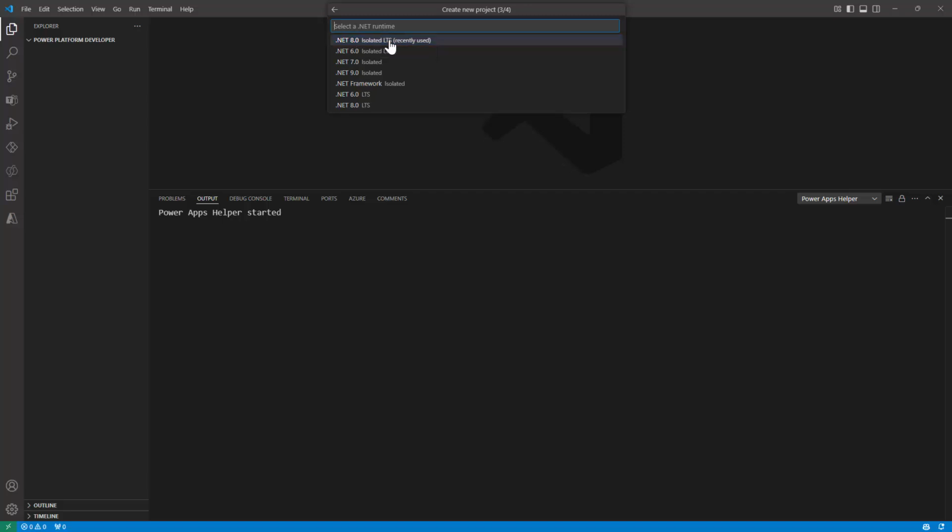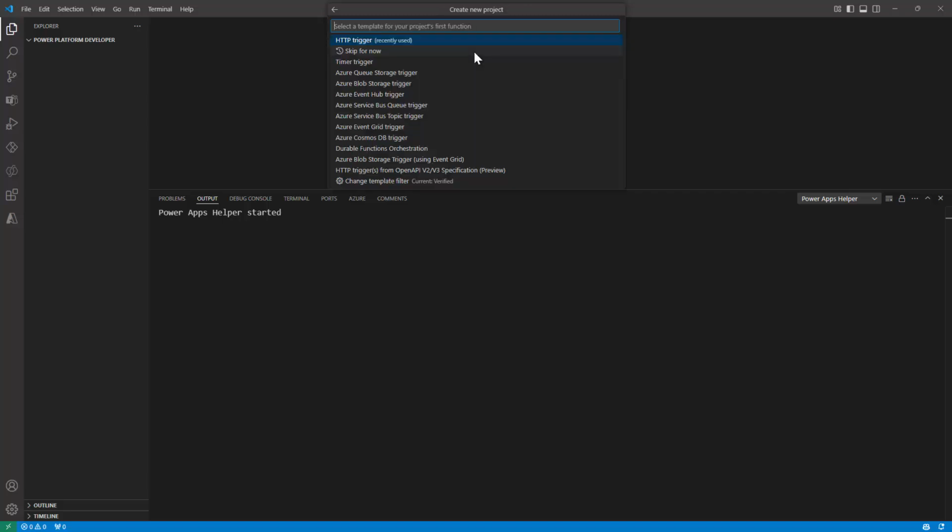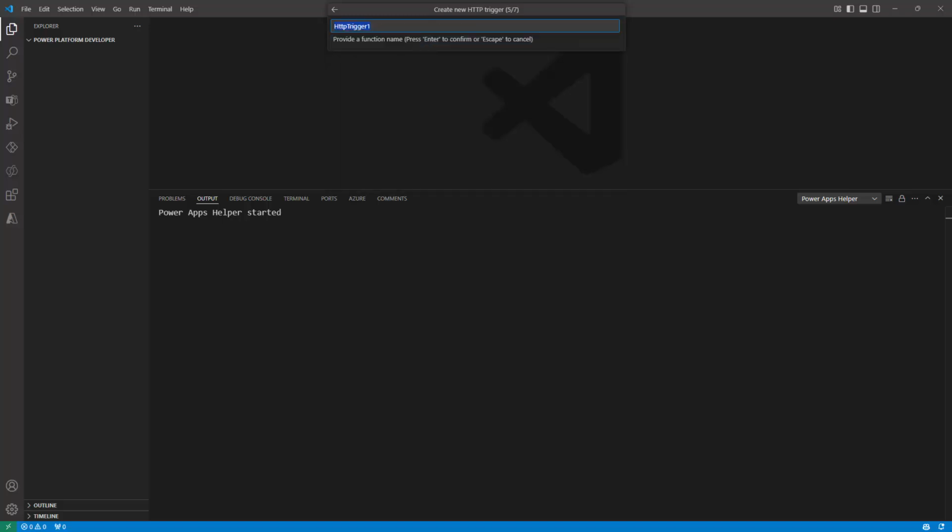I have .NET 8, the latest version. And here it asks what template I want to use, and I'll use the HTTP trigger. Now that I have chosen the HTTP trigger, it tells me to give it a meaningful name.